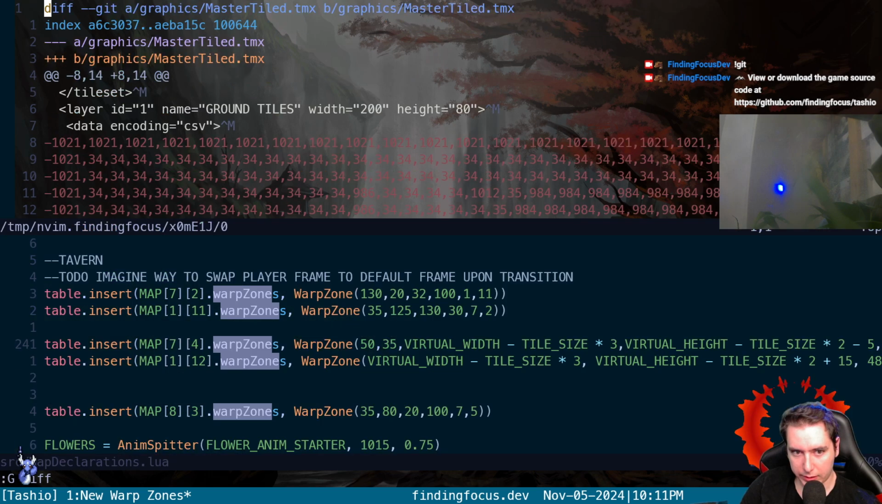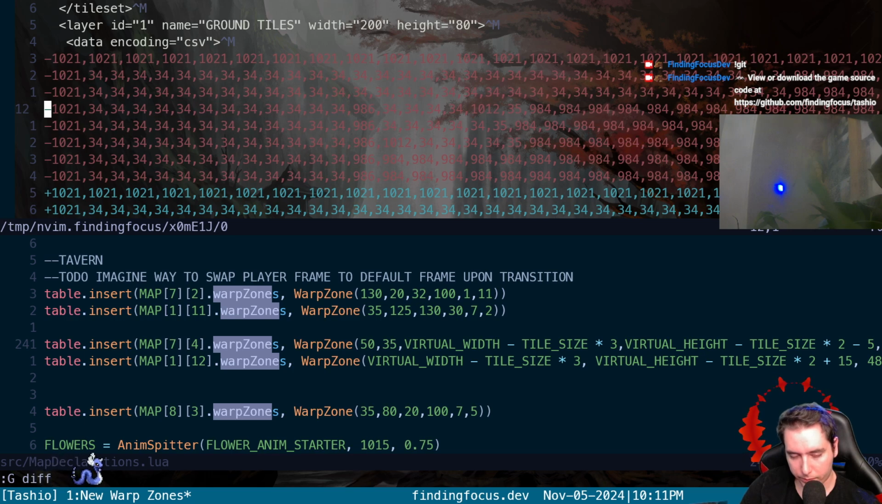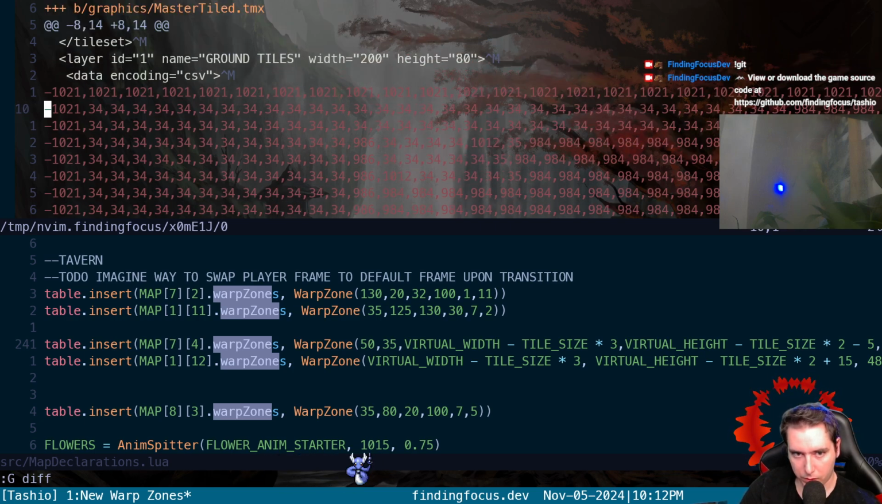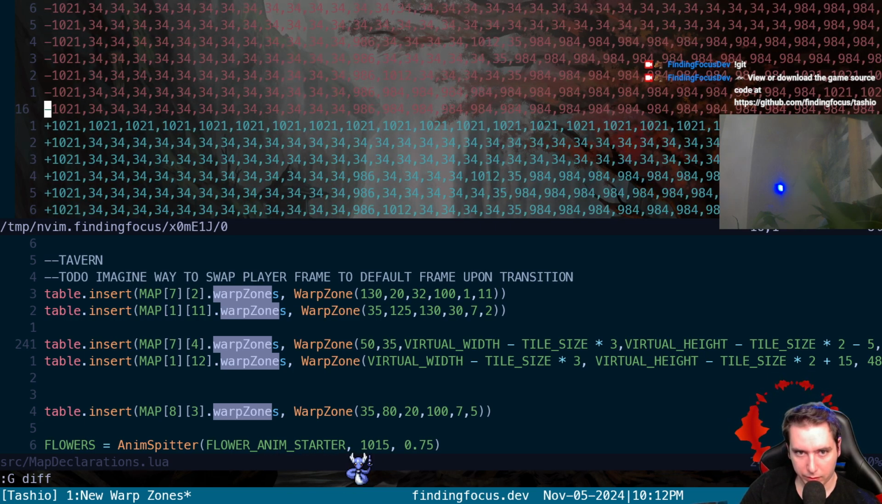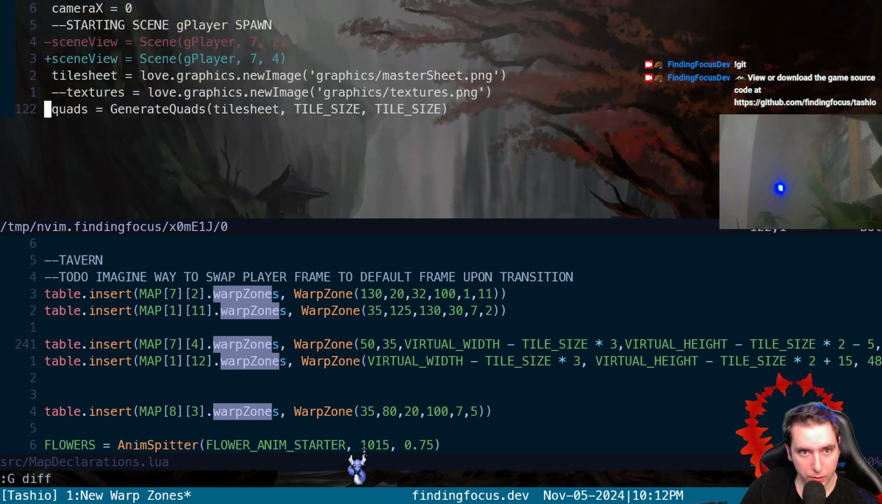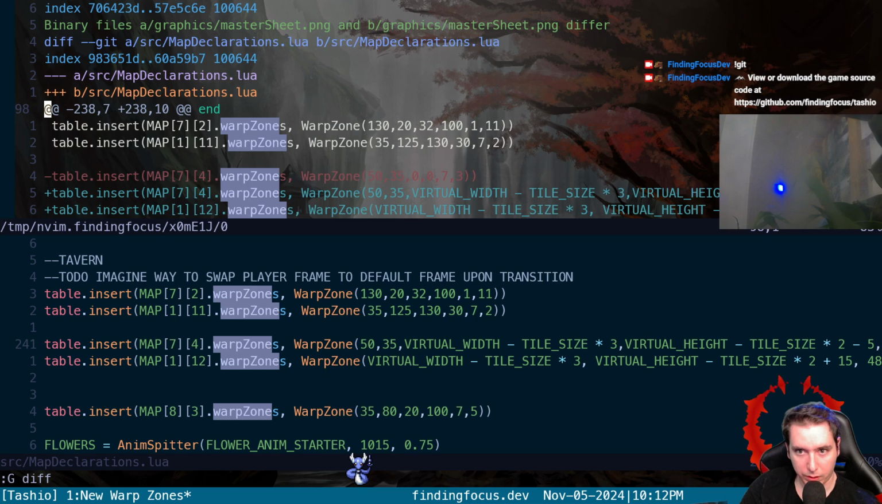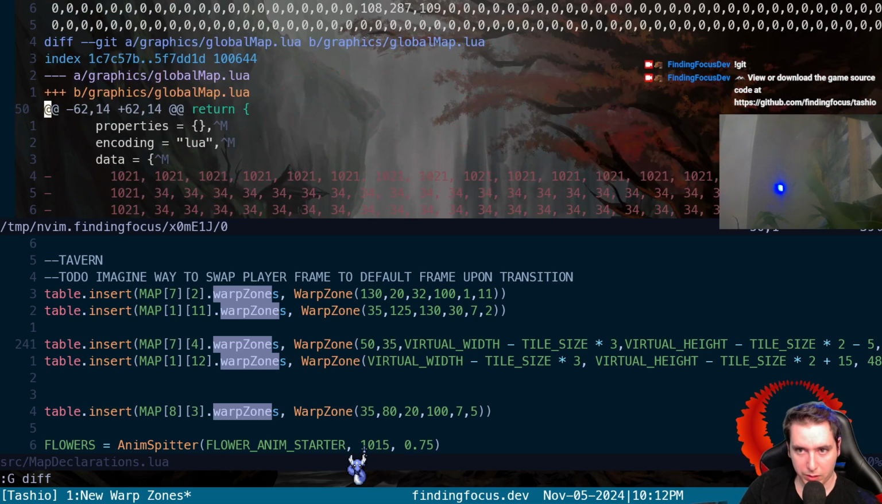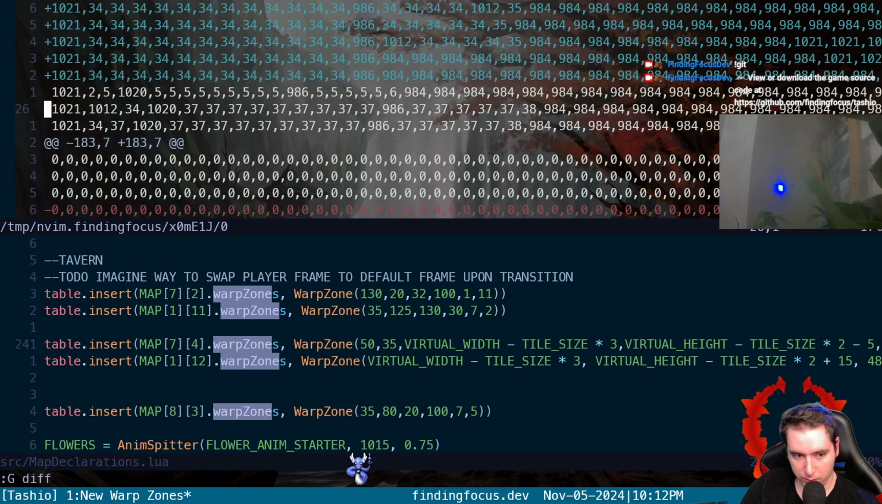Let's take a look at our git diff here. I know there's a way for me to resize the windows, but maybe not on this Tmux. Okay, we didn't do much. We just made some new artwork, added some new warp zones, and then redid some tile to fix some stuff. So it's really not all that crazy.